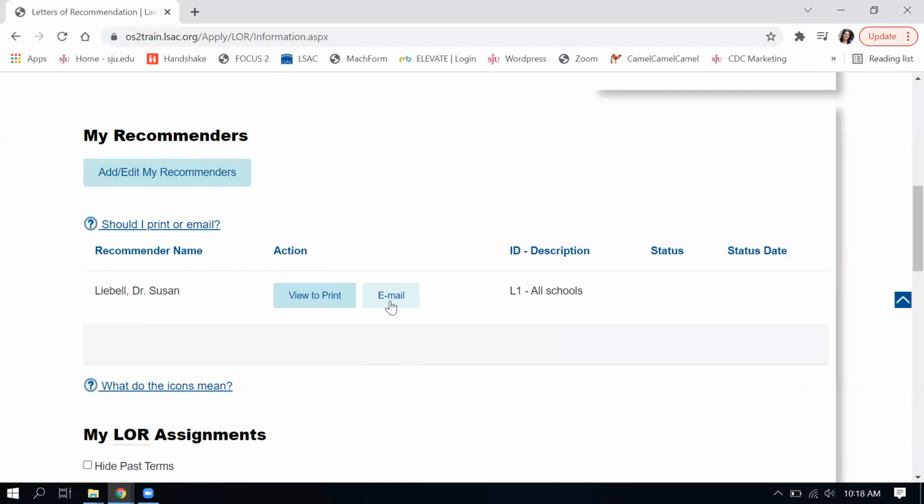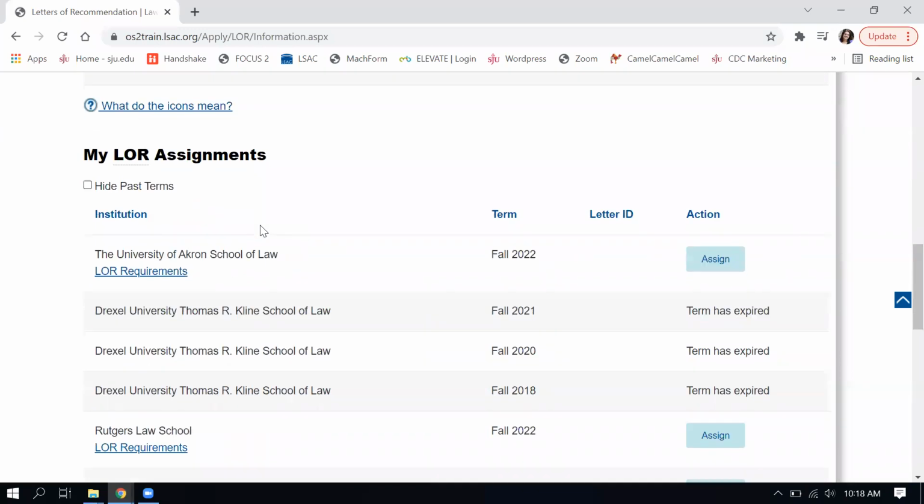And then I typically advise students and applicants to follow up with their recommenders, let them know that email should be sitting in their inbox. Someone can also submit letters through the mail. If that's the case, you can click this view to print, and you'd print that out and send that over to your recommender. Typically, recommenders do not use that option.